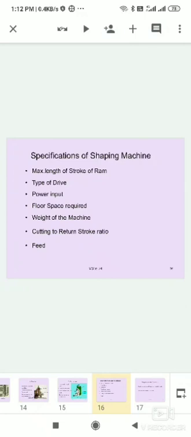These are the specifications of the shaper machine. In the shaper machine chapter we learn some topics, the hydraulic machine, and the quick return mechanism. We will learn these in the next class. Don't worry about that, I will explain them shortly.